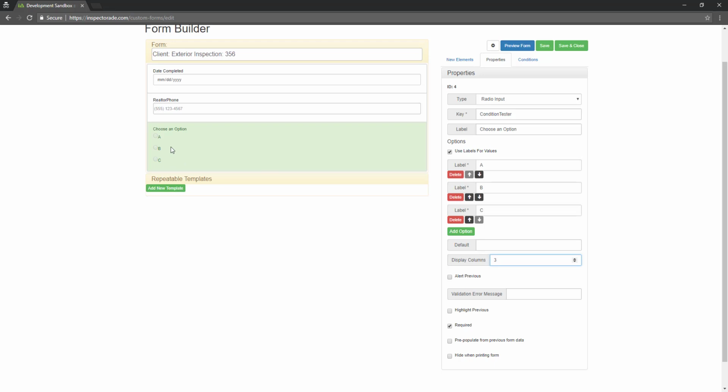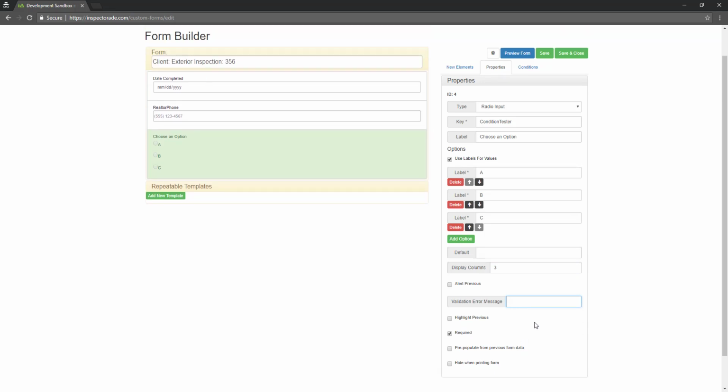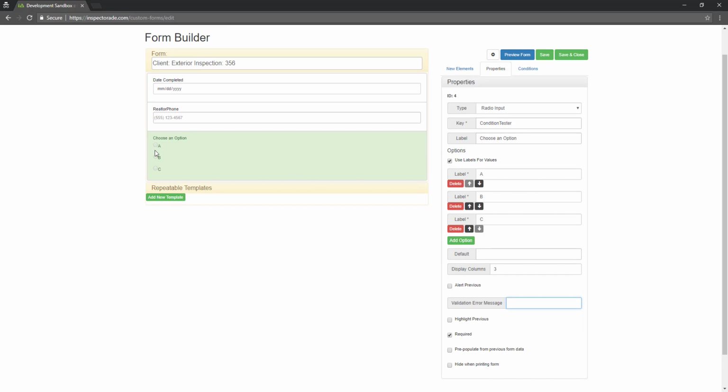Alert Previous is an option that I can choose if the option that I have chosen this month differs than the option that I chose last month. It will alert that there was a previous response and what the response was before and ask if I really mean to make a change. I'm going to leave that blank this time. Validation error message, again, you can put in a custom error message if you want to, but since we're simply selecting an individual radio button, I don't really need to have an error message. I just need one of those selected.